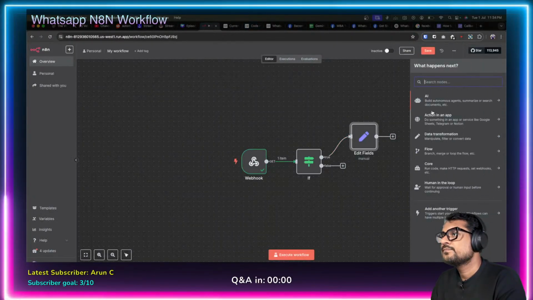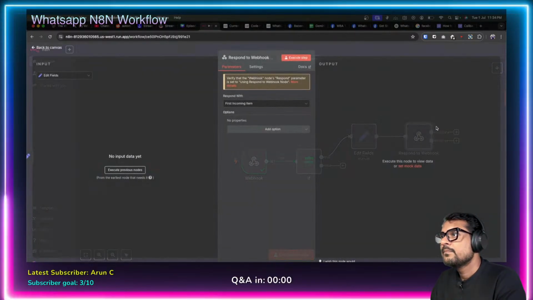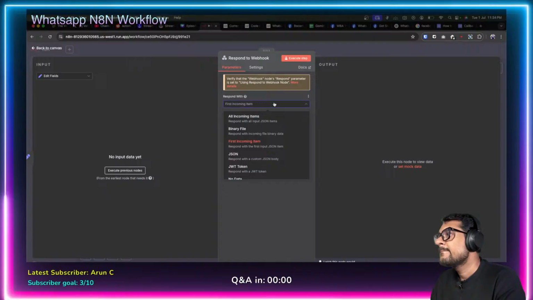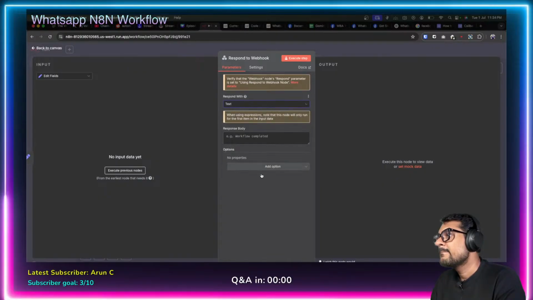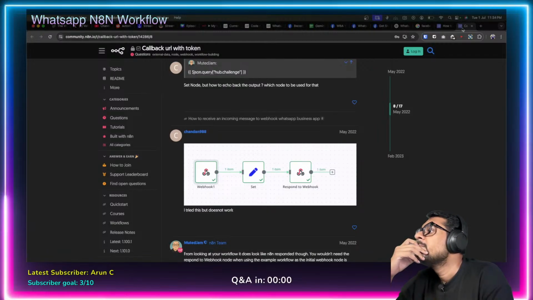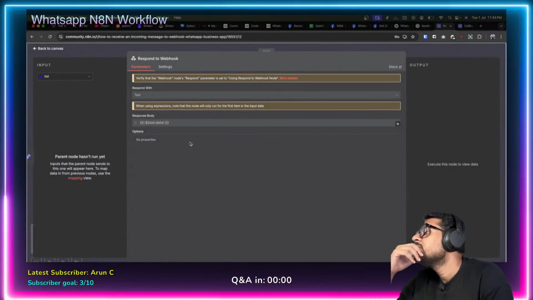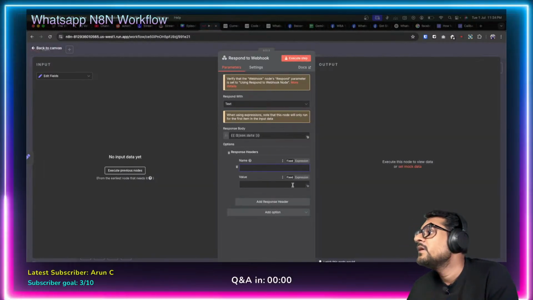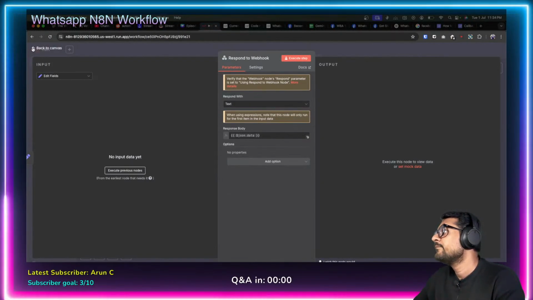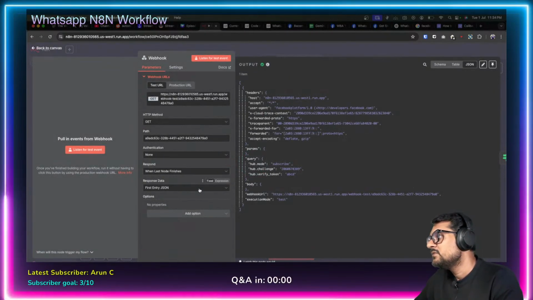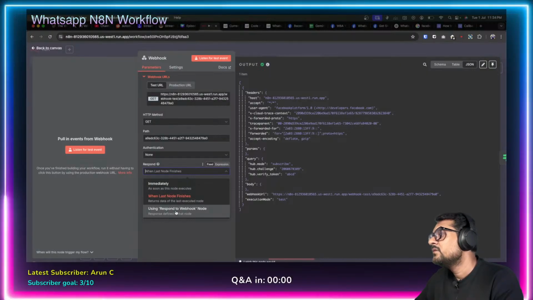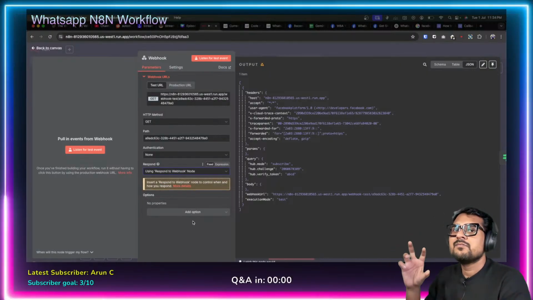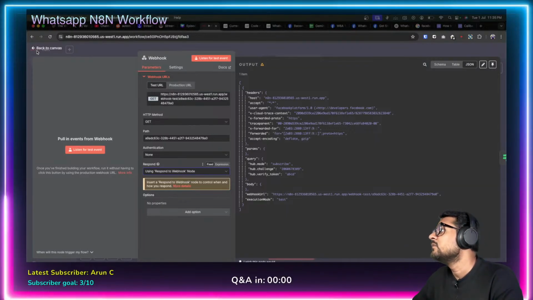Content. Response code, response error, content type. What headers? No headers. Okay, let's try without headers first, and I have to make my change. Is that using respond to webhook node? Okay, once it works, I'll definitely explain what I did, and I really hope it works.